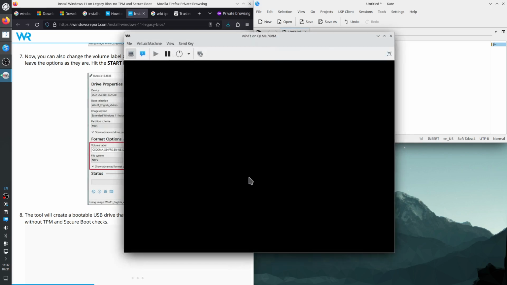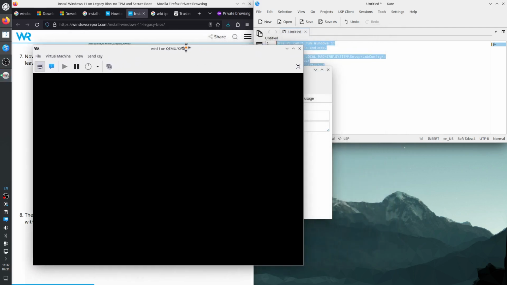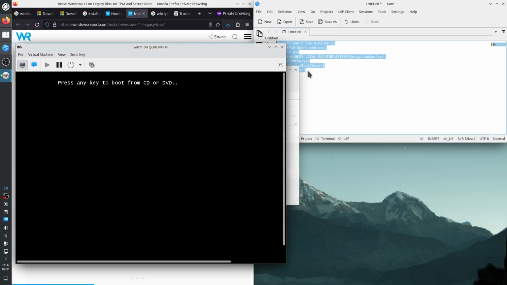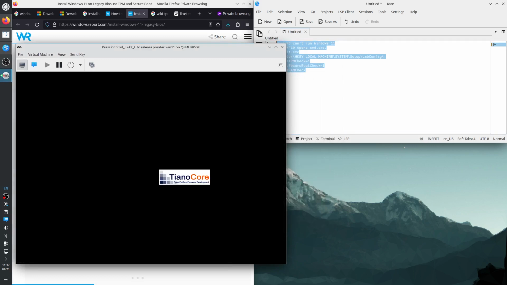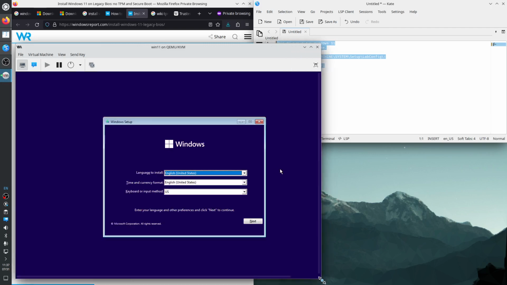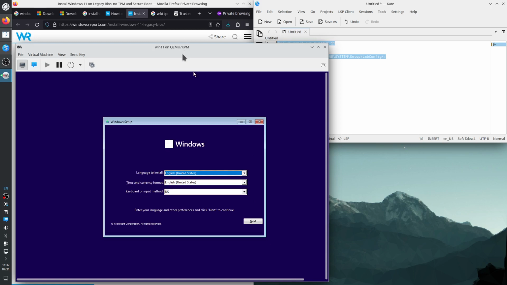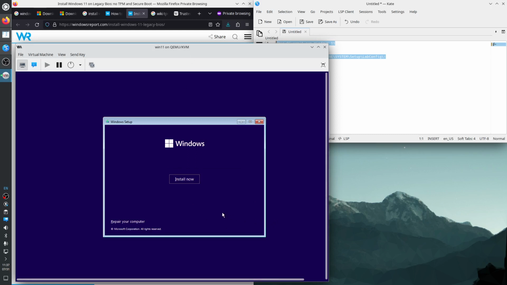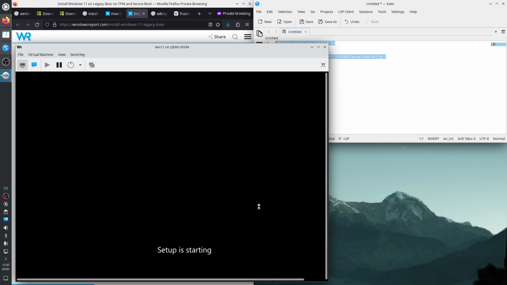Okay, so it's creating the virtual hard disk. Press any key to boot from DVD. It has captured my mouse. Okay, so let's see what it says. Defaults, English, United States, next. Install now.